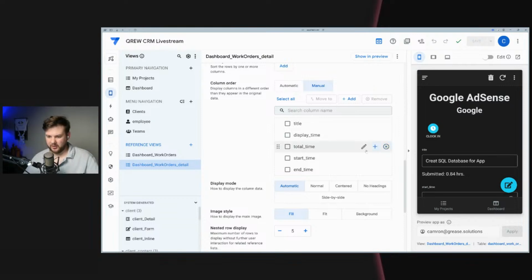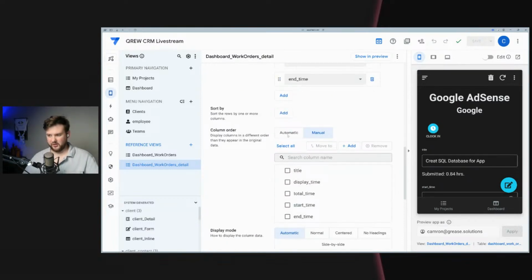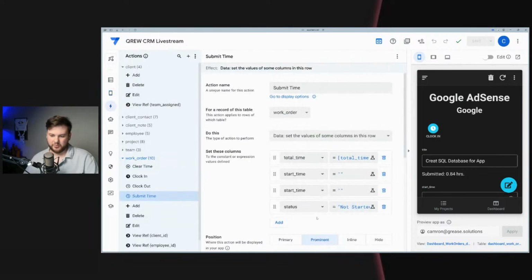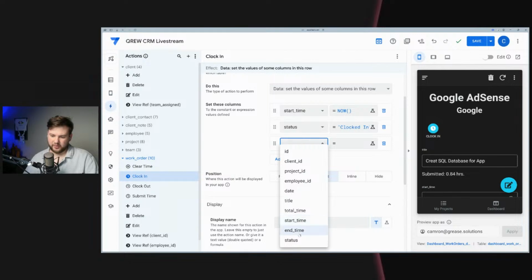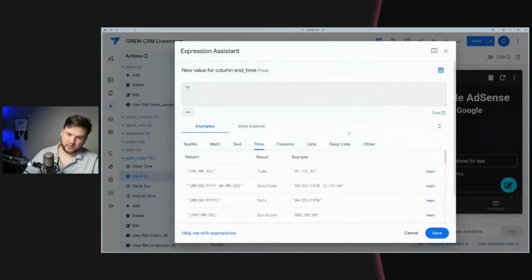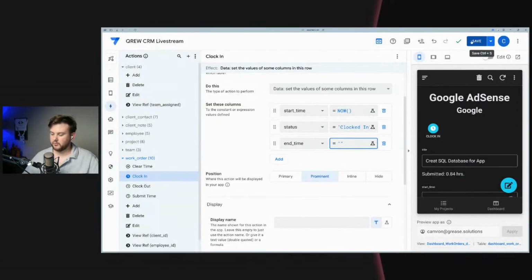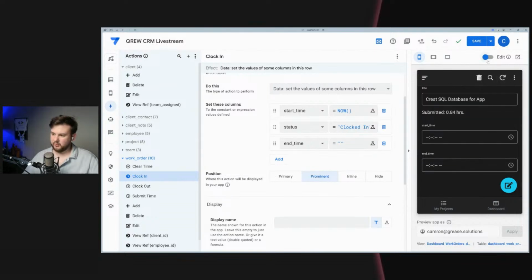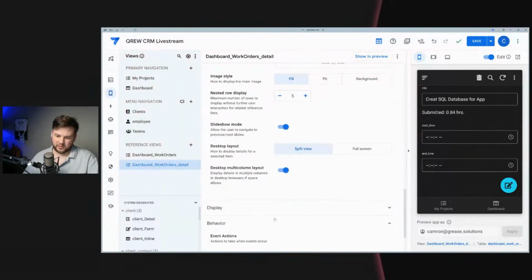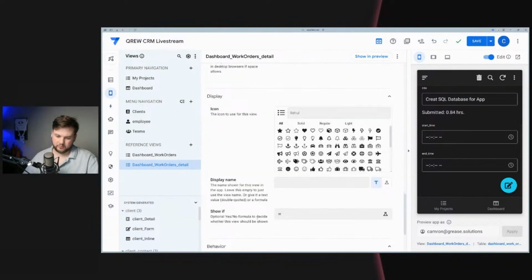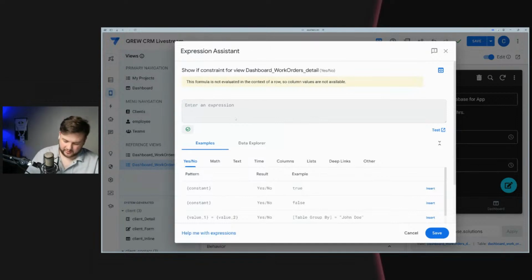We also want, whenever they hit clock in, to make sure that the end time is empty. So we're kind of jumping around, but if we go to clock in, we want to make sure that end time is not filled in. So let's do that. And then end time, let's say that this should only show up if the start time is not blank.